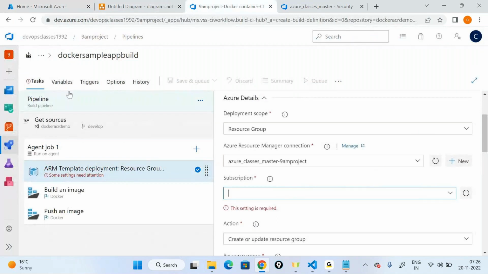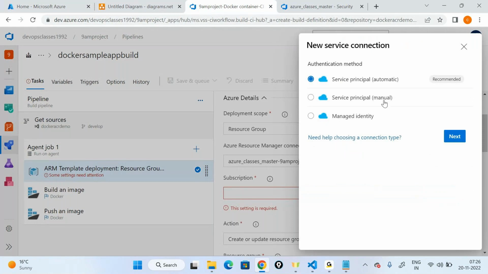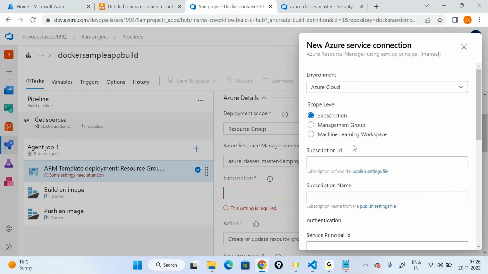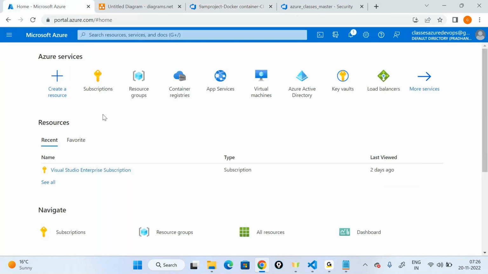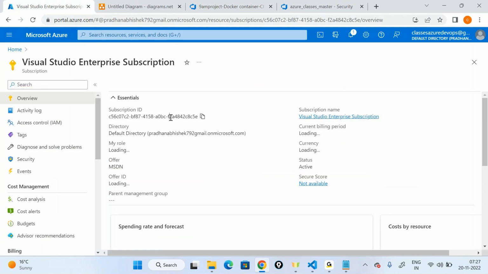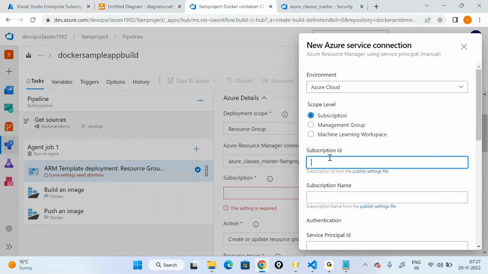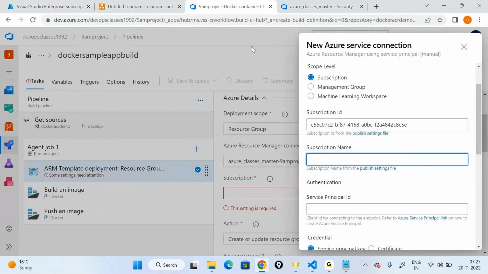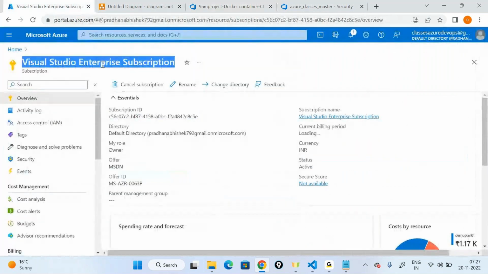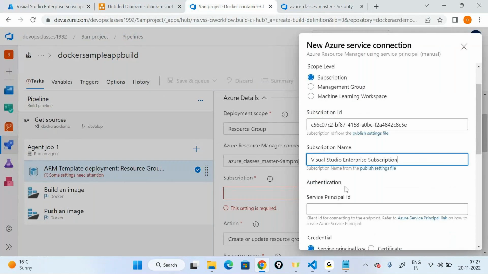So I'll just go ahead and create a service connection rather. I'll say Azure Service Principal manual, and it's going to ask me all these details. So I'll have to provide all these details out here. Firstly, I'll go ahead and give my subscription ID. I'll give the name of the subscription, the service principal ID, which I don't have.